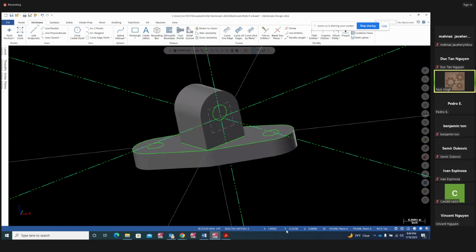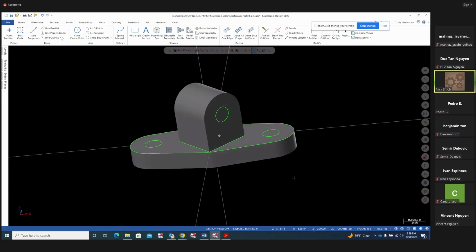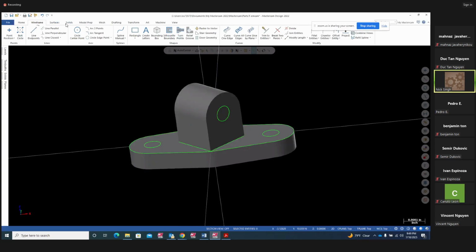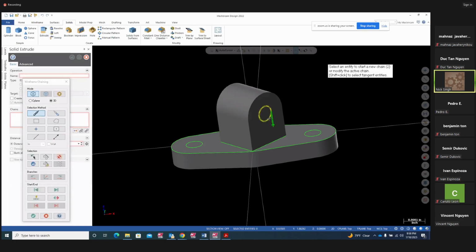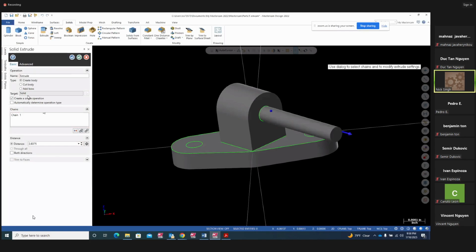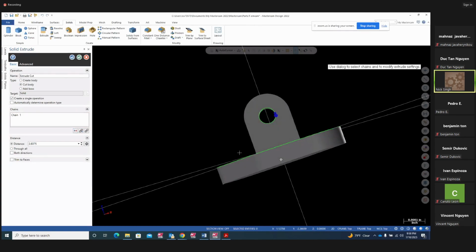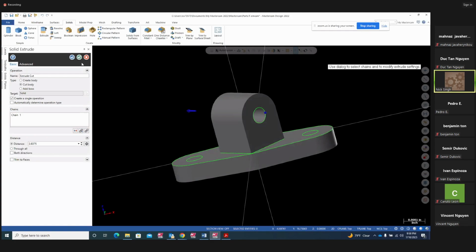I can go back to my top plane, and I can go to solids, extrude, pick this, hit OK, hit OK. I want to cut a body and go in reverse direction that way and cut it through. There's my hole right there.